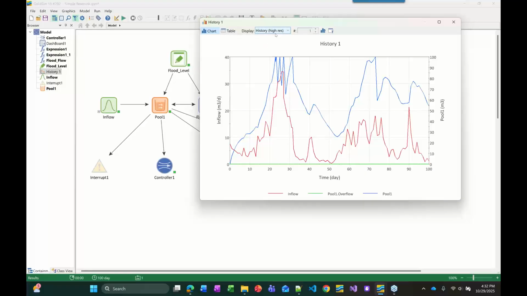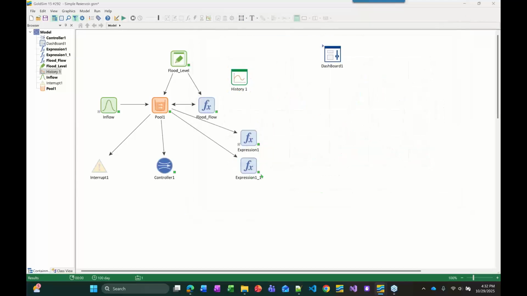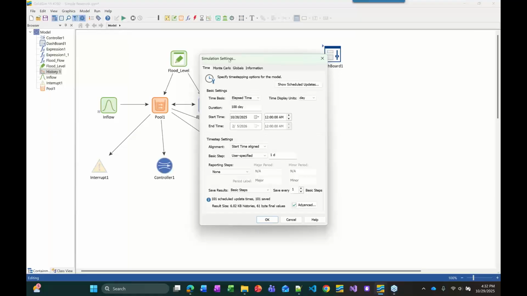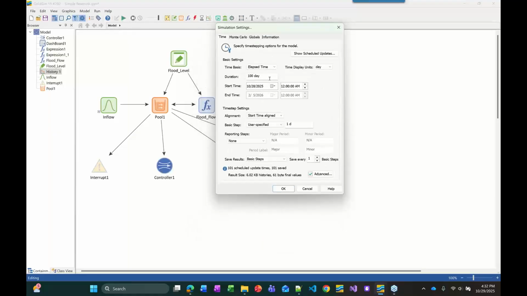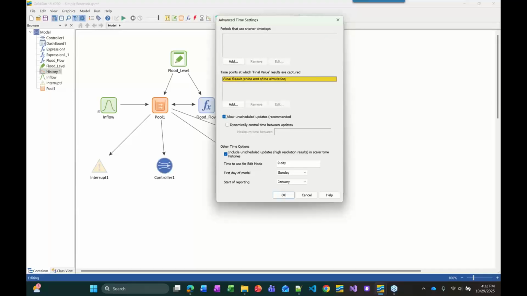And so we have high resolution histories. Okay, I need to back up a little bit more because there's a few things going on here. So let's go to the simulation settings and look at this. I'm running this model for 100 days. I have a 1-day time step. And then if I go to the advanced here, you can see I am allowing unscheduled updates. And I have checked this box that says include unscheduled updates in time histories.